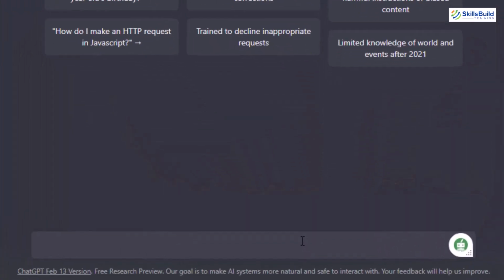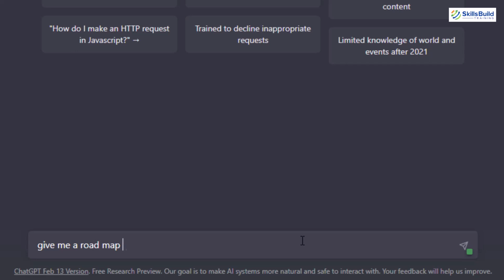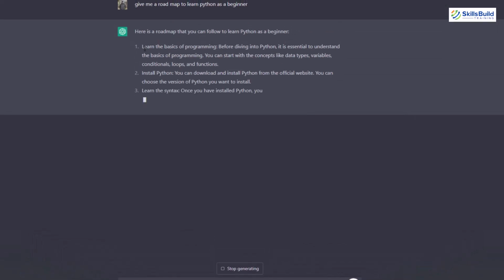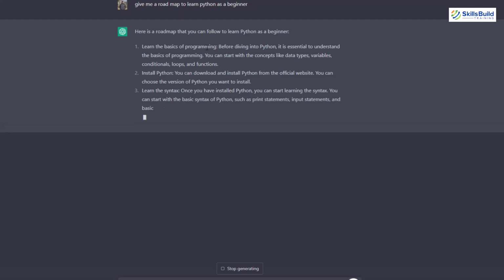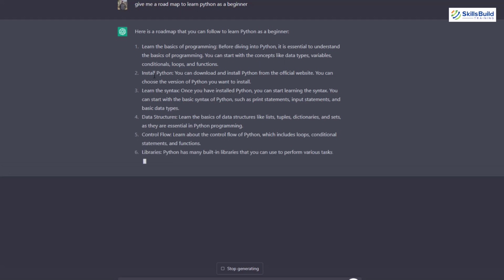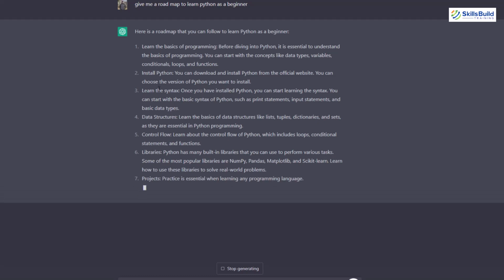So first of all, let's ask our ChatGPT to give us a roadmap to learn Python for beginners. So let's write here, give me a roadmap to learn Python as a beginner, and let's see what kind of results we get. Here it has started to generate the response, and first of all it has started with the basics of programming, and it says before diving into Python it is essential to understand the basic programming.